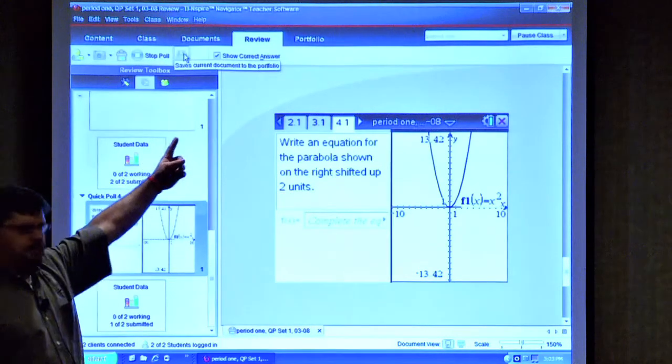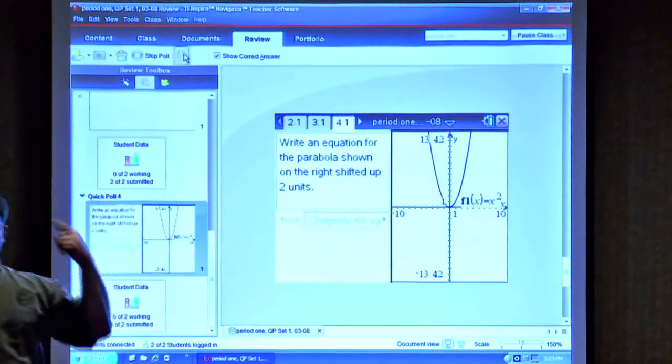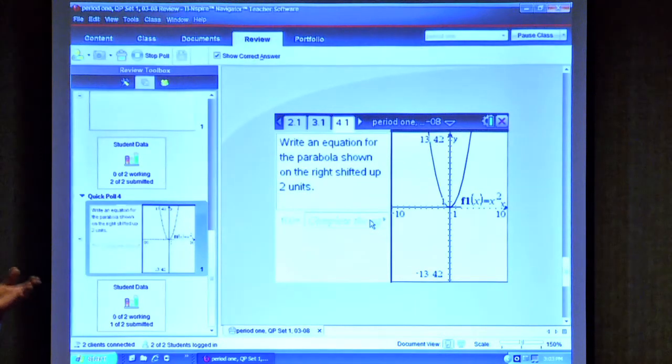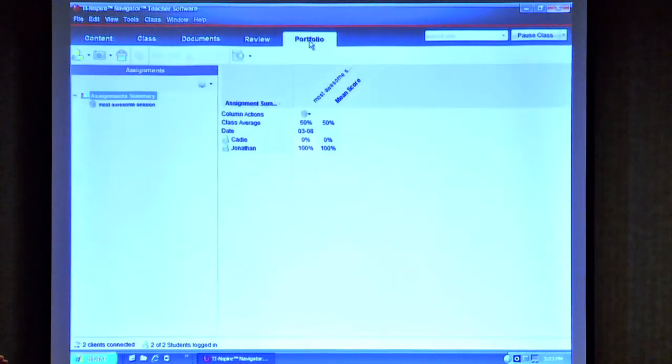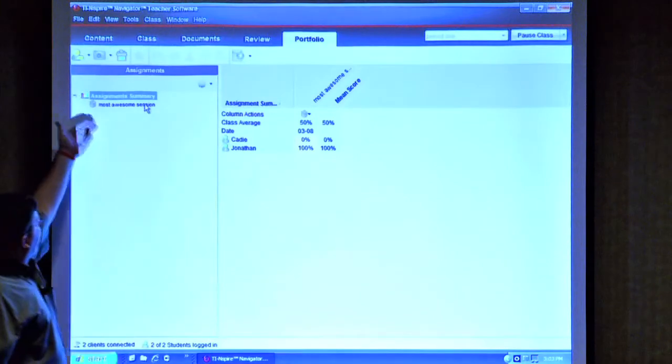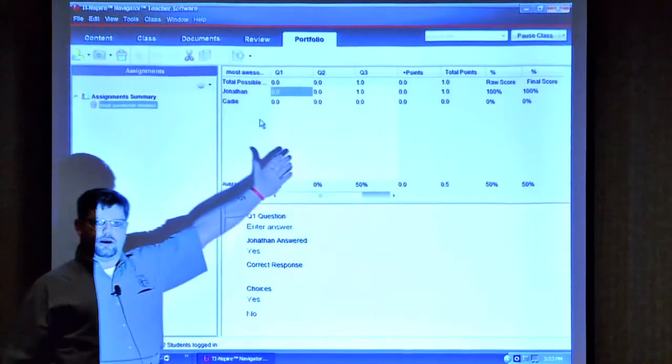Right there, under review, when you choose save, it's going to put a column in the portfolio for that class, and then you can go back to those results at any time. So if you do 10 quick polls in a class period, you don't have time to analyze those in the 5 minutes you have in the changeover, right? So you save it to the portfolio, and then you can go in and analyze it after the fact. In the portfolio, you can see what happened, and you can get a breakdown of every child for every question.